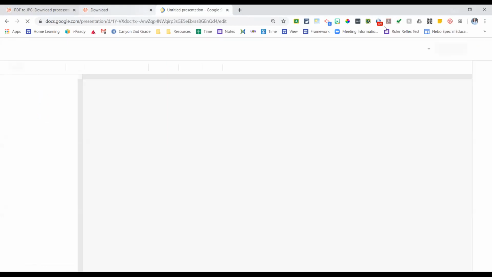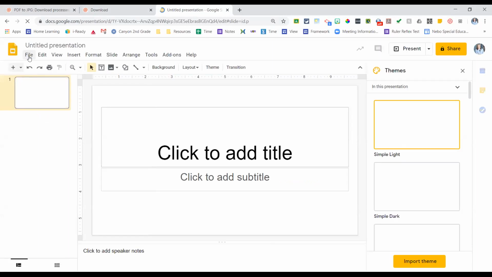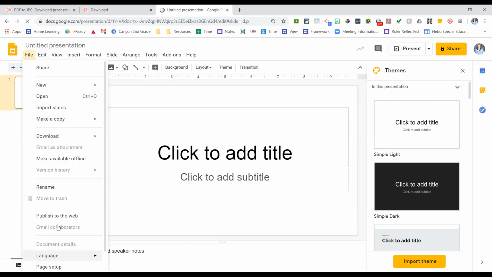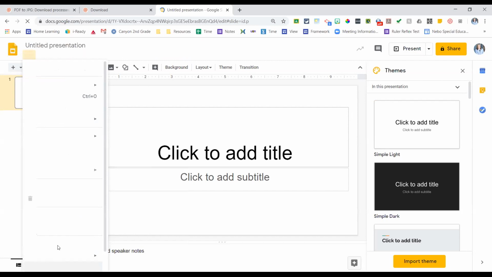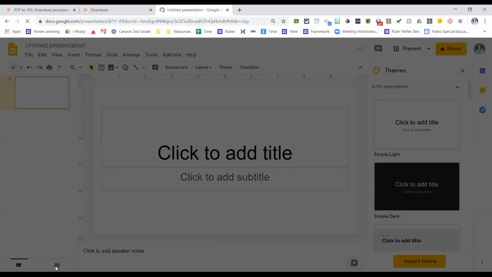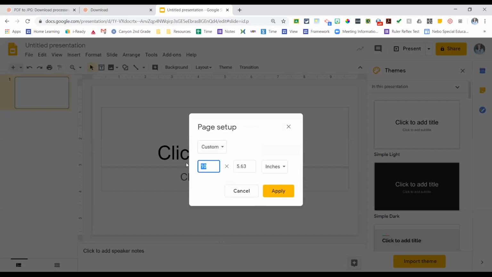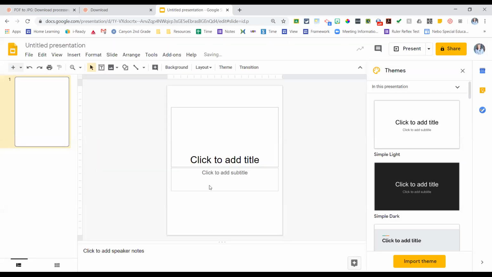And Katie showed you how to change the background size, so I'm going to do that right now. I'm going to come down to page setup. There we go. And I'm going to do custom, and I'm going to do 8.5 by 11. And now I've got a paper size for me.